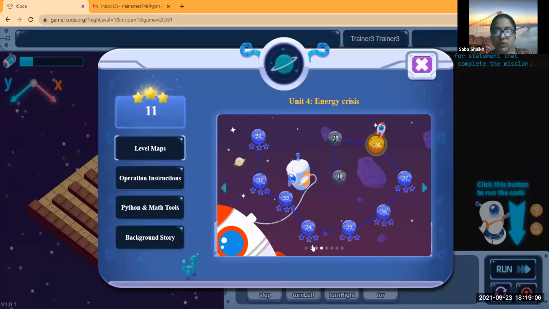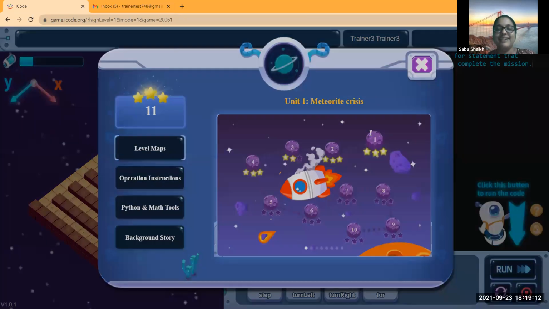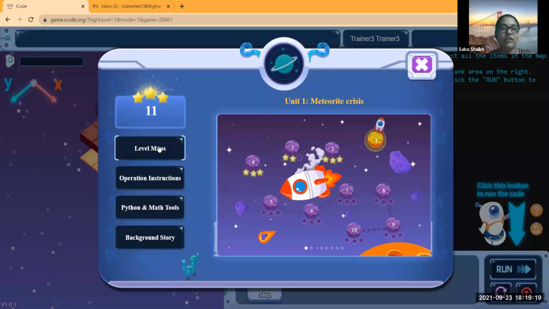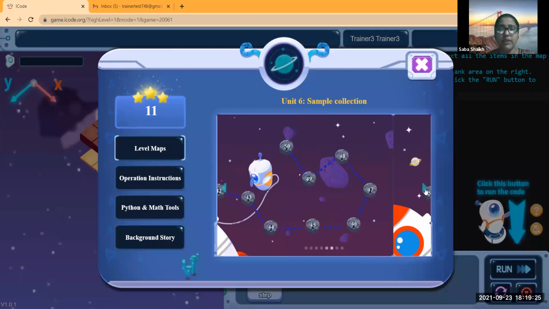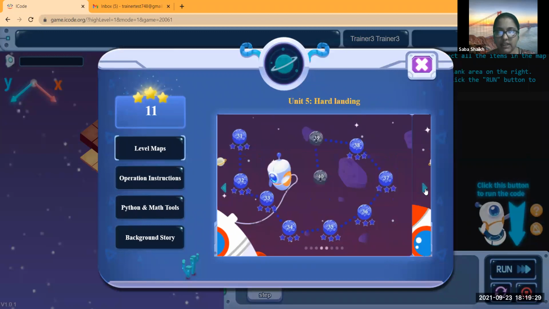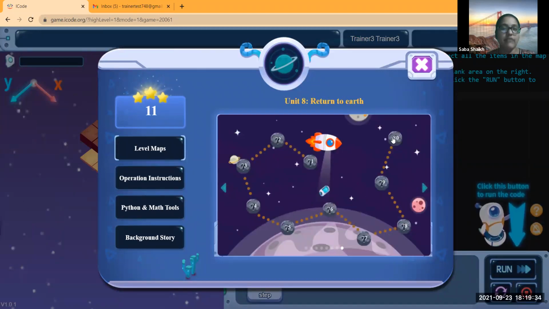So let me go to my level 1. We have to start from level 1. So this is the menu. Over here you can see level maps, and from here you will get to know how many levels you have. If you scroll the menu, you will see you have in total 80 levels.